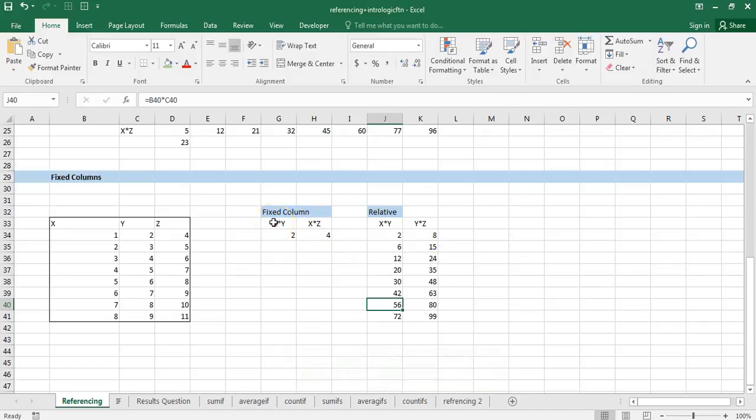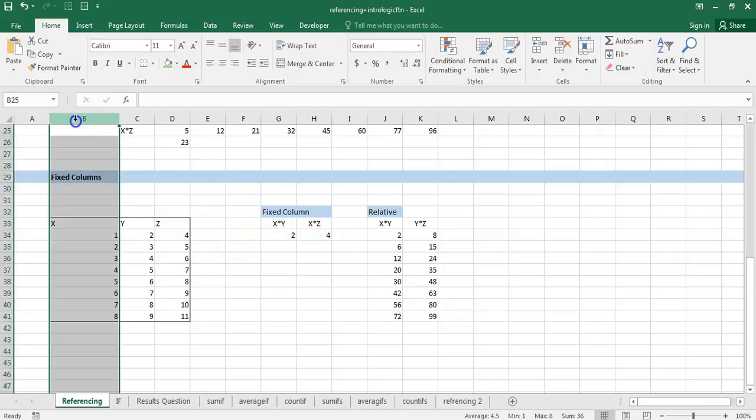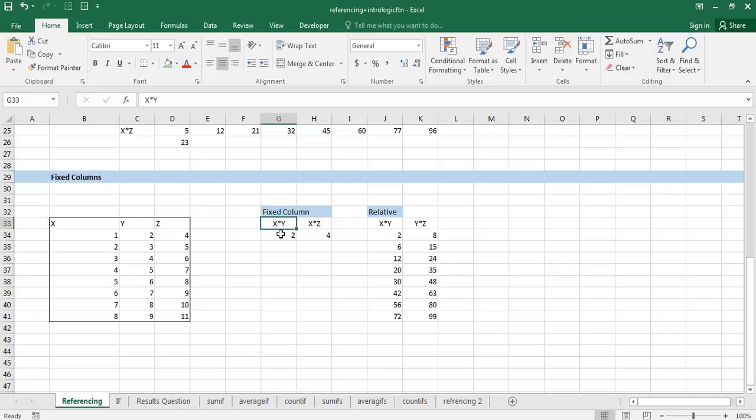but what if I want the product of X with Y and then X with Z instead, and not Y and Z over here? This time I will fix my column. I will fix this column, so the column won't change but the rows will. Let's see how this works.